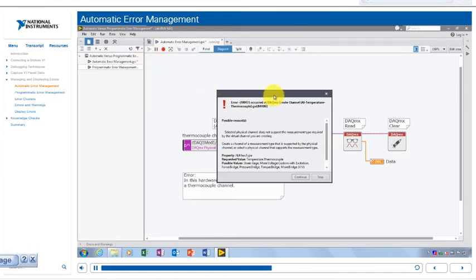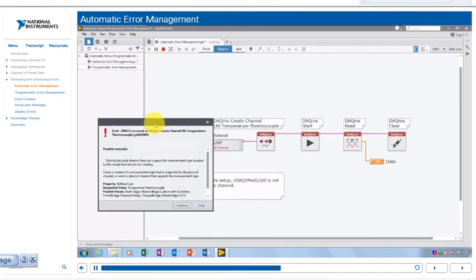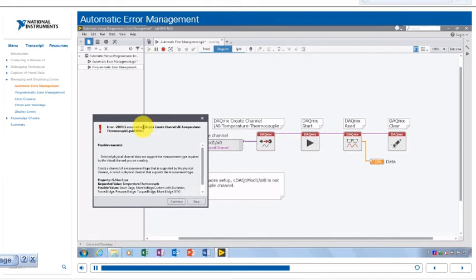When this DAQmx create channel tries to create a task with a channel that does not support thermocouples, that node will result in a runtime error. Notice that automatic error management immediately suspends execution at any node that has a runtime error and launches an error dialog box. This dialog box gives you the option to either continue executing the VI or stopping the VI immediately.